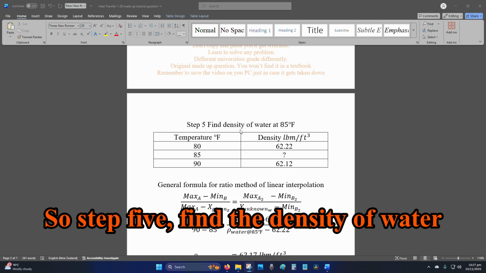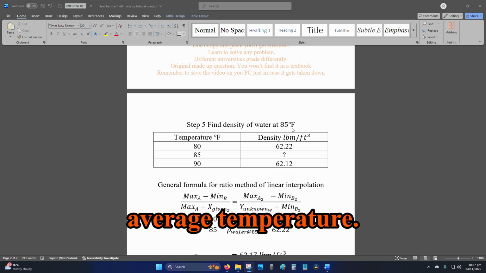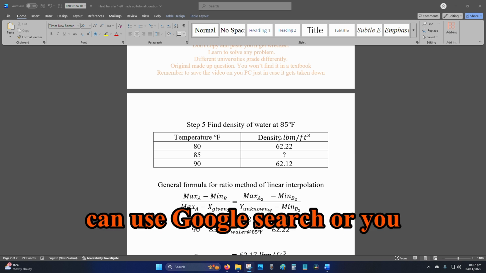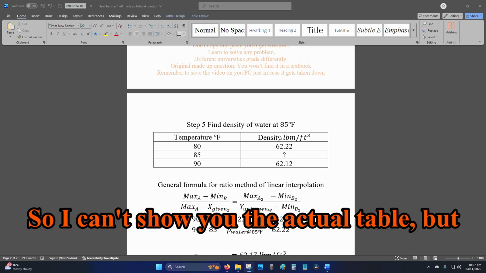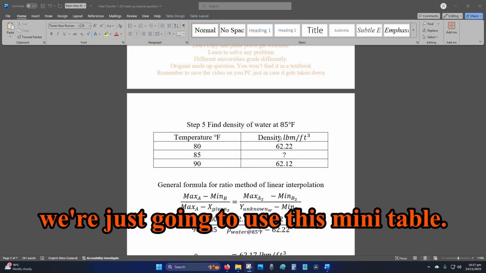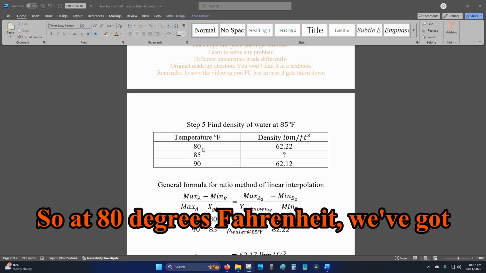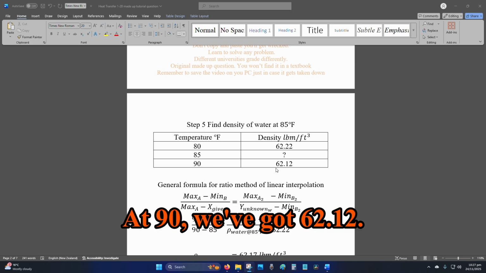So step 5, find the density of water at 85 degrees Fahrenheit. So that's the average temperature. Alright, so you've got two options. You can use Google search or you can look it up in your table. I can't show you the actual table, but we're just going to use this mini table. This will be good enough. So at 80 degrees Fahrenheit, we've got this density, 62.22. At 90, we've got 62.12.